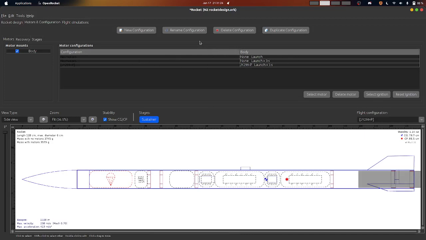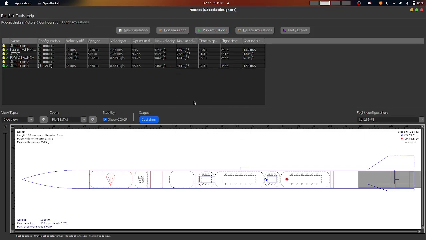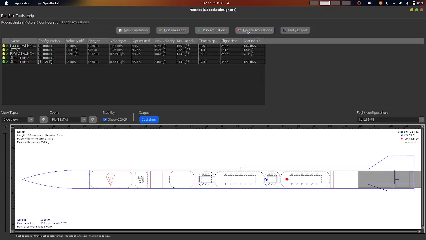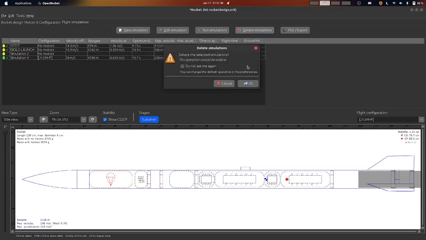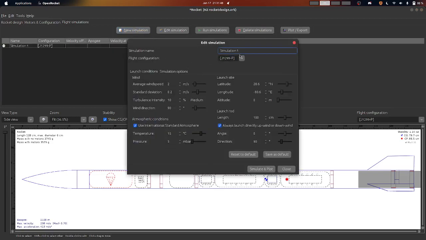Okay, so we've loaded the motor. Then you can do a simulation. So we'll run simulations. Unable to define motor. Let's delete simulations. Then we add a new simulation. We put the motor we had chosen.